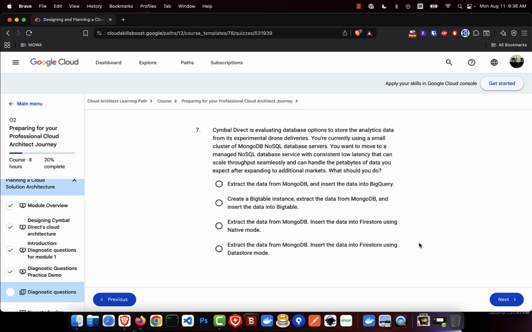Extract the data from MongoDB and insert the data into BigQuery. Create a Bigtable instance. Extract the data from MongoDB and insert the data into Bigtable. Extract the data from MongoDB. Insert the data into Firestore using native mode.